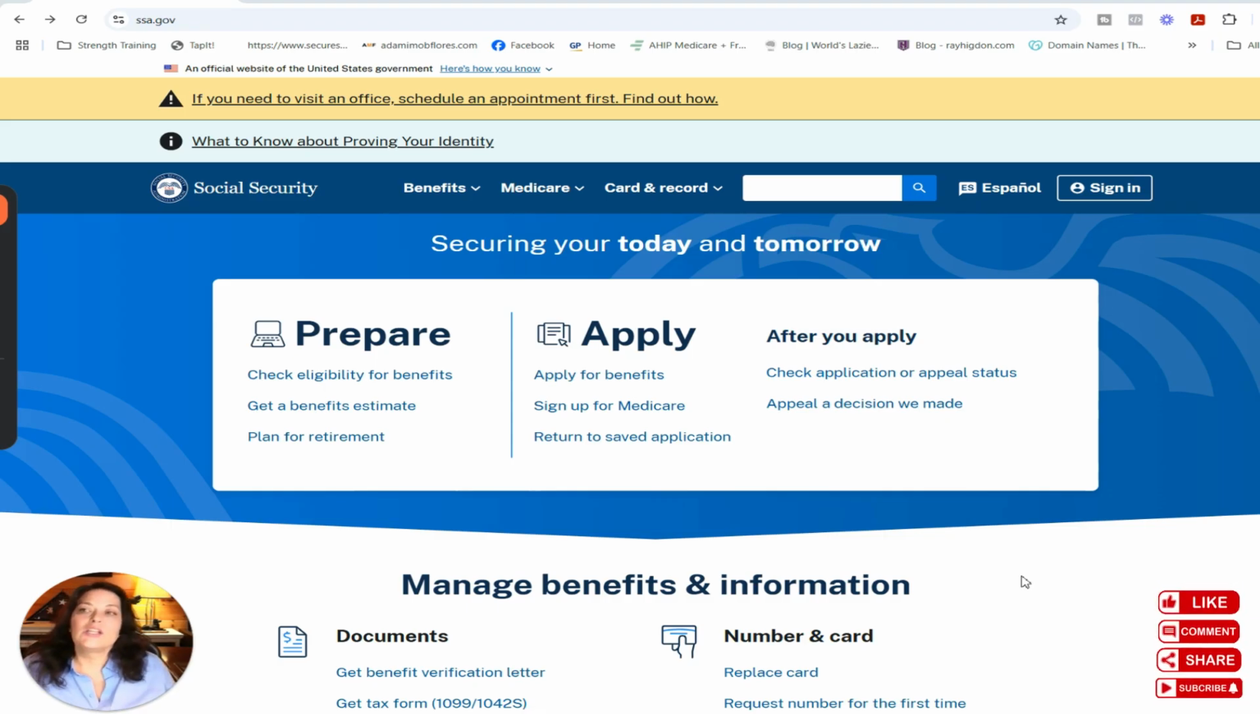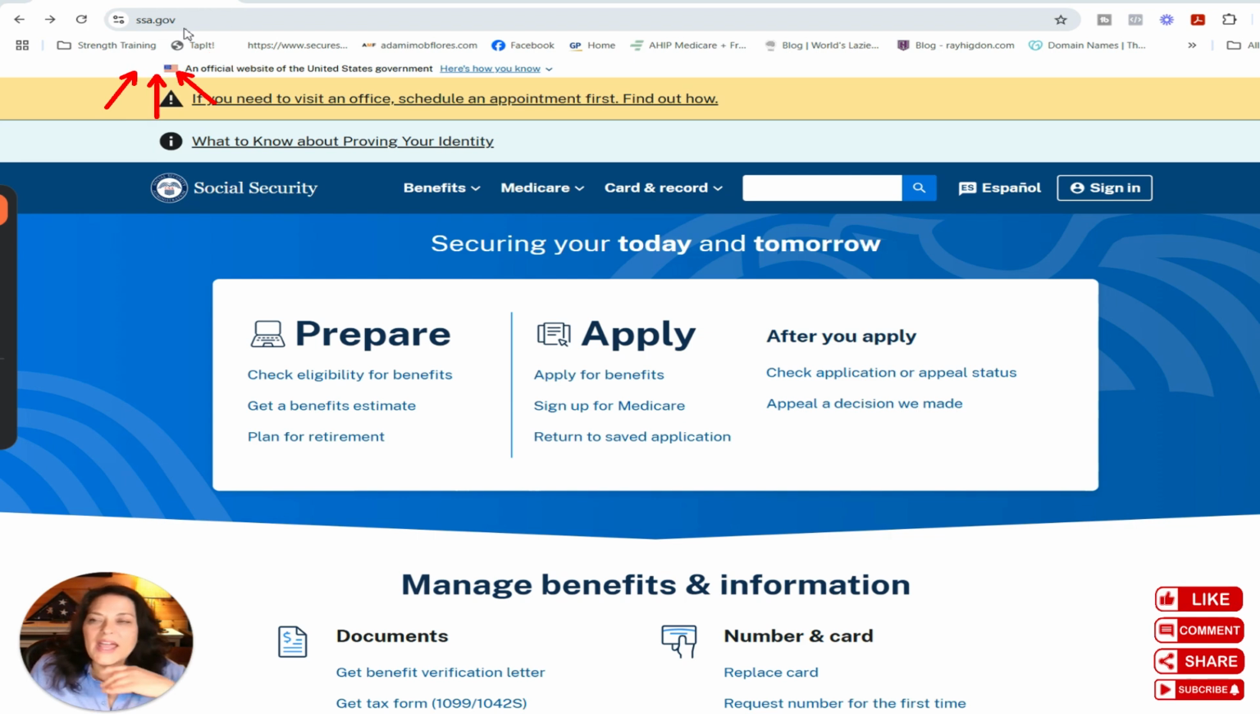So the first thing is we need to go to the right place. We're going to go to the government website. In the upper left corner of the screen, you should see www.SSA.gov. Now, if you already have an online account with Social Security, I do not want you going in from that way. I want you to go right into the main site of Social Security.